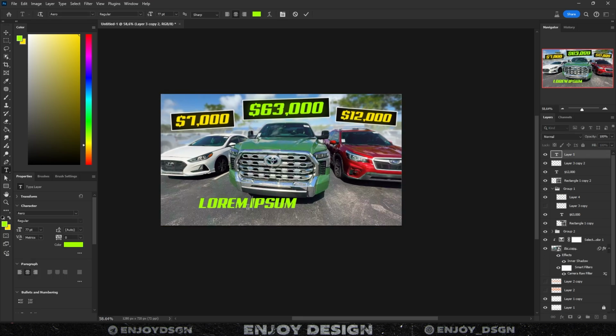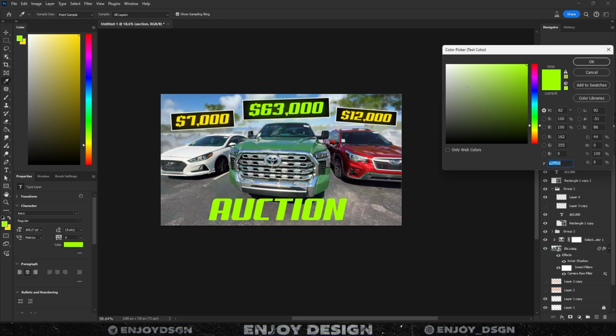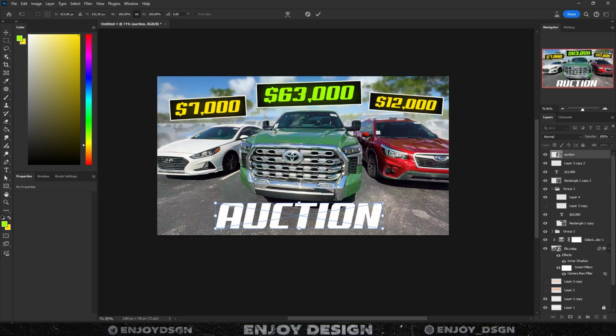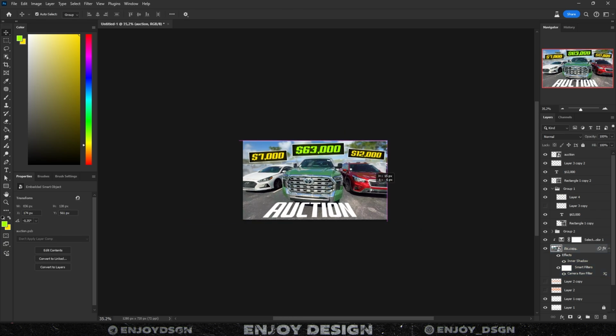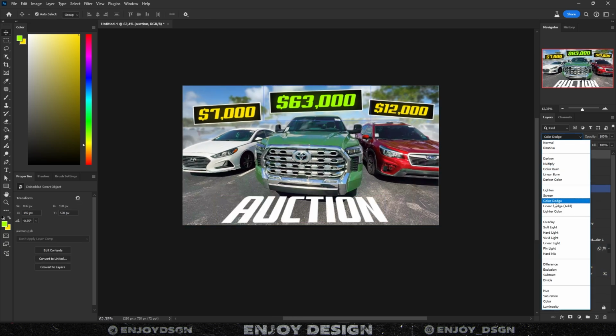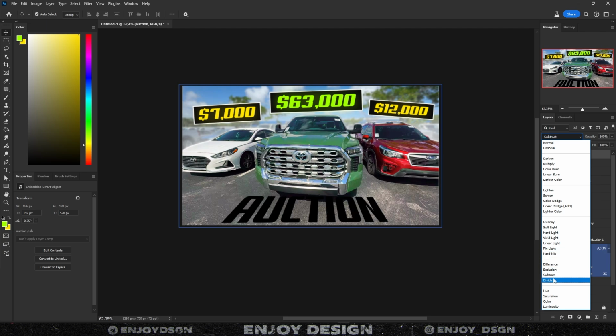I also decided to add the word action at the bottom of the thumbnail. Again, it's not necessary, but at least you can see how it would look. Same font, white text. Then convert the layer to a smart object so I can warp the text the way I want. I need to position the text so that it looks like it's written on the asphalt. I changed the blending mode and that's generally enough.